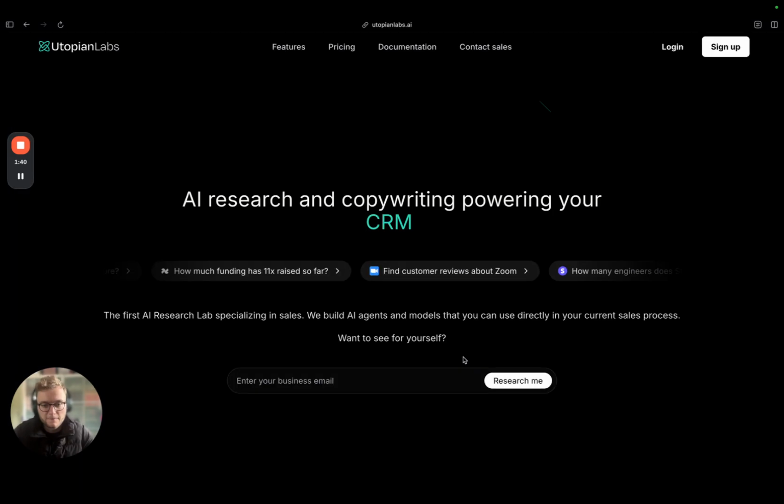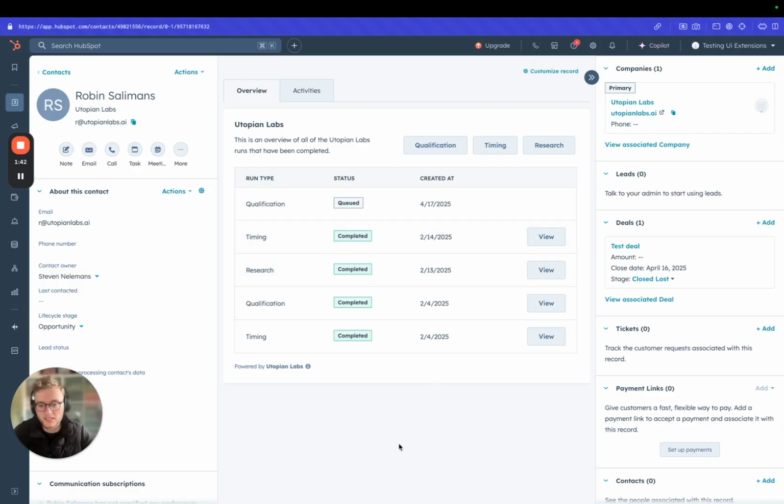So what that looks like in HubSpot is this. This is a record overview of a contact. As you can see, it's actually my CTO. And here you see this Utopian Labs card, where you can see all of the runs that have been done in the past.